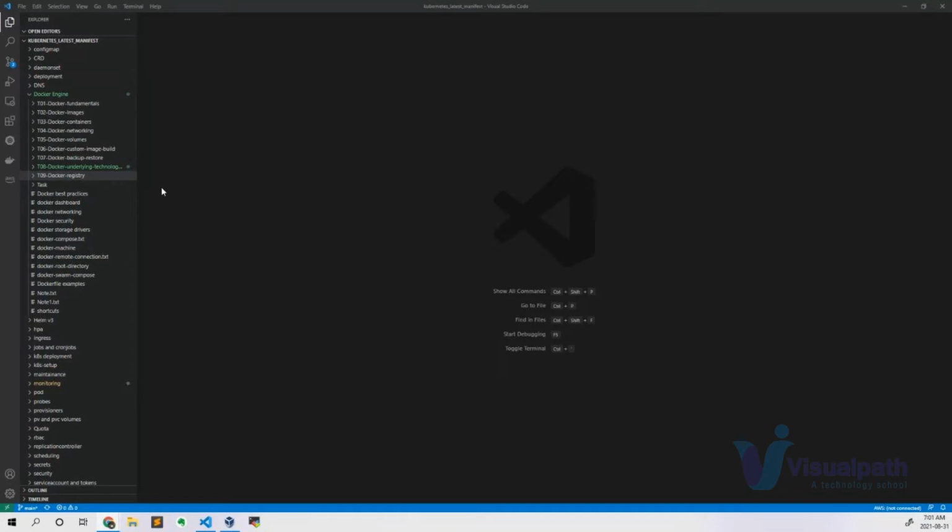Okay. One more point to make is that in Docker Engine, I have updated all the documentation. So you can see the folders. Totally we have 9 topics, and including the 10th topic, which is the task we have discussed regarding Docker. Docker registry is also updated here with all the practical sessions.